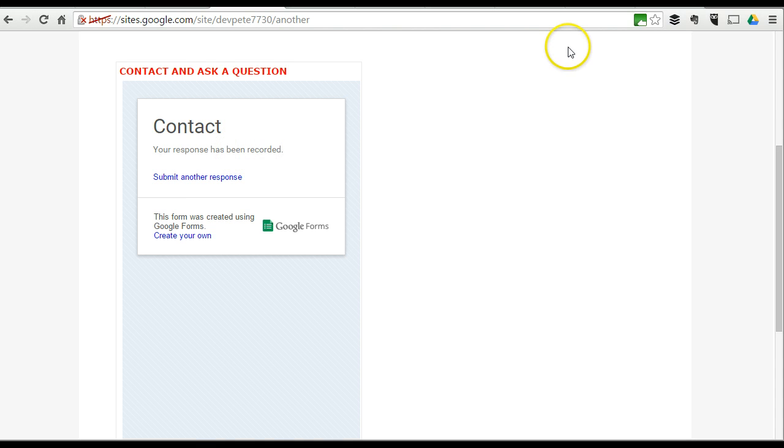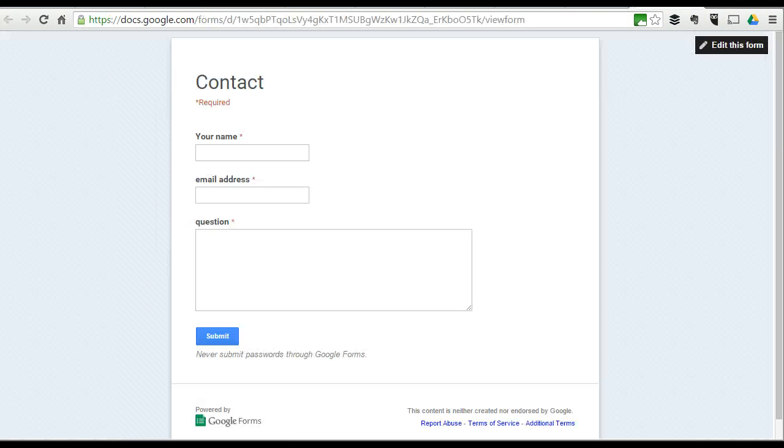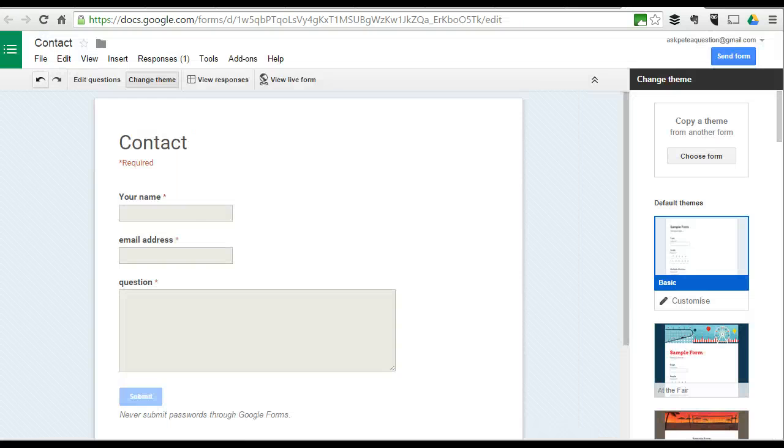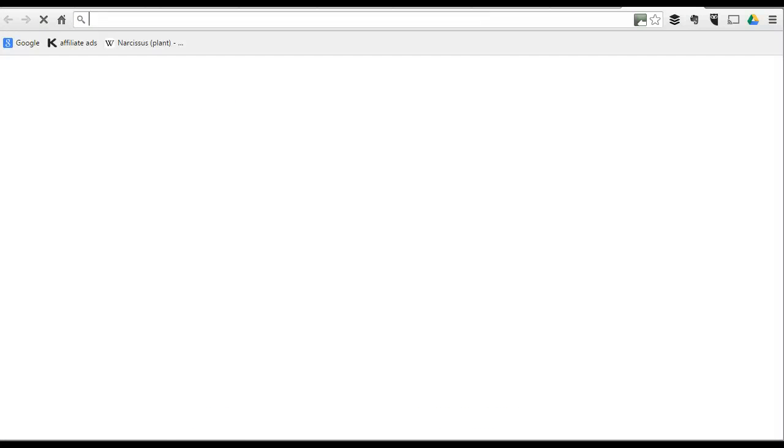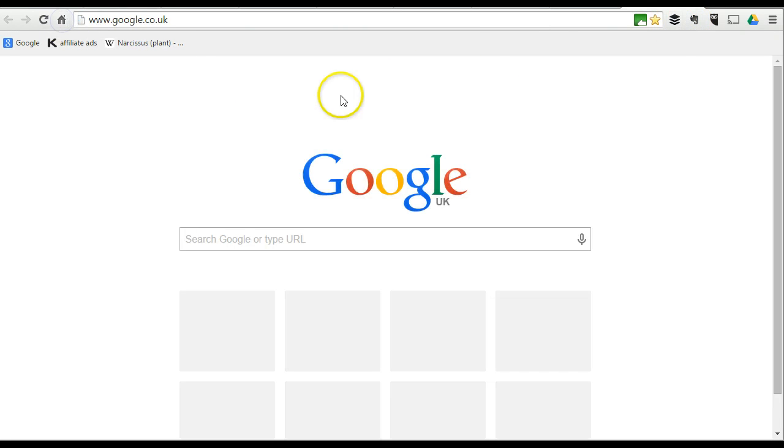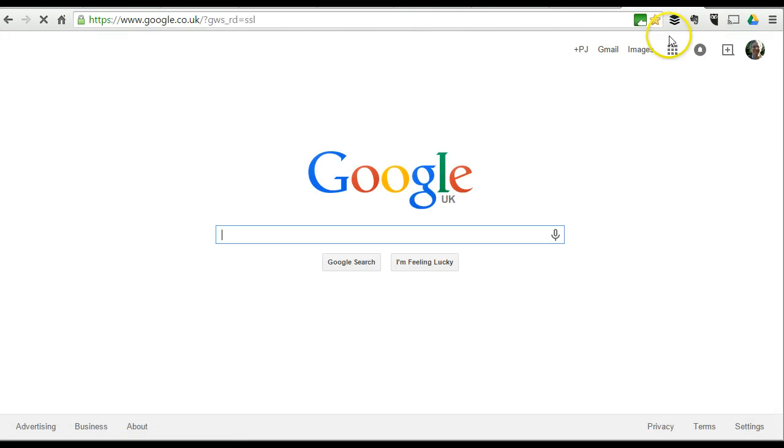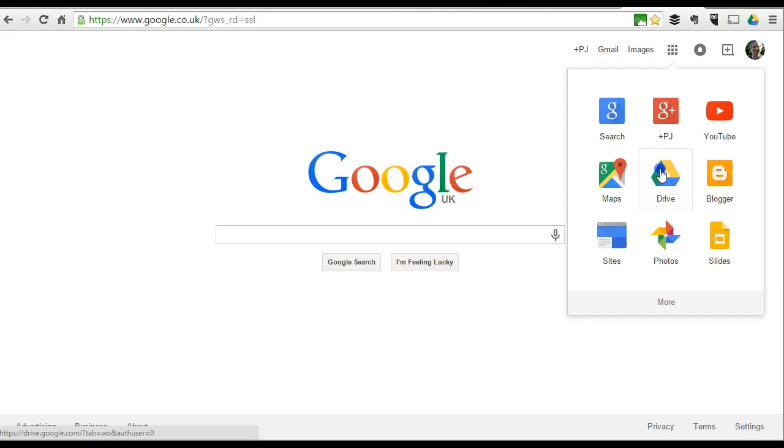If I now go back across to my Google Drive, there is my Google Drive. I've got lots and lots of pages open, so let's create a new page. Click on the home button, and click onto here, onto my Google Drive.